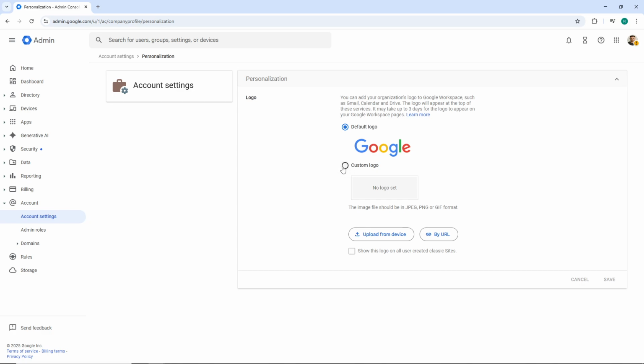Once inside, find the section labeled Logo, Organization Logo, or Branding Image. This is where you'll upload the image that will represent your company across various Google apps and services.